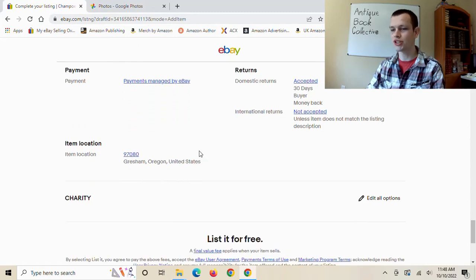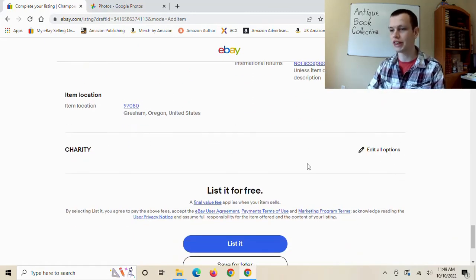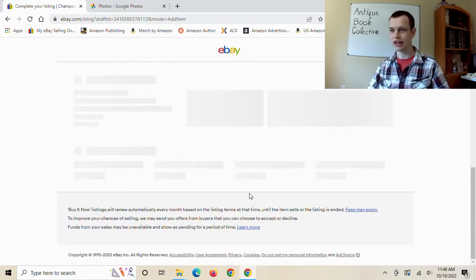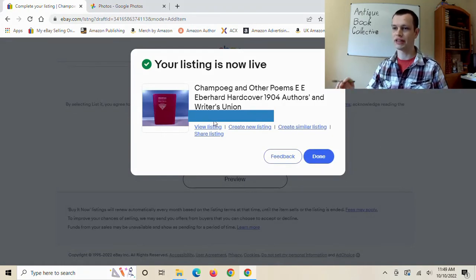Next up is item location. As you guys can see here, here's my location. You can do a charity. I don't offer the charity thing. And then for me, I can list it for free because of my eBay store subscription. So with all that said, I can hit list it. Just going to hit that and it'll populate with everything that I need. So here's this, and I can hit the listing, all that sort of stuff.